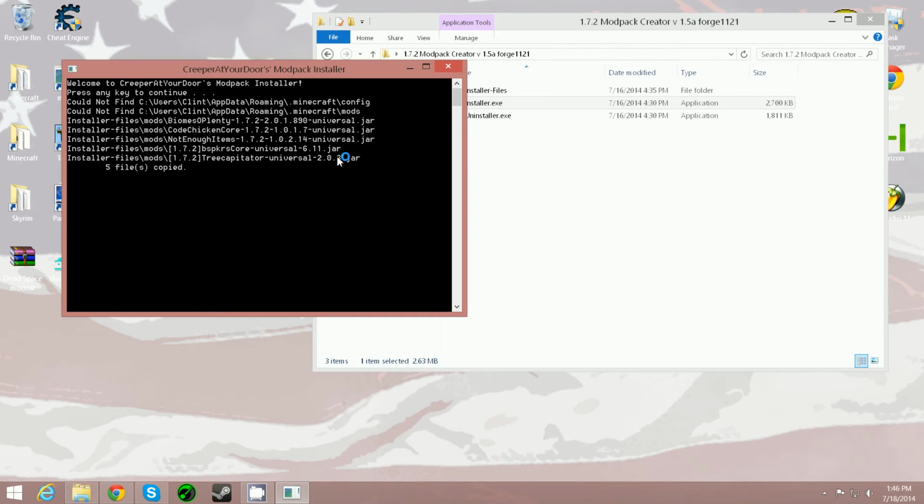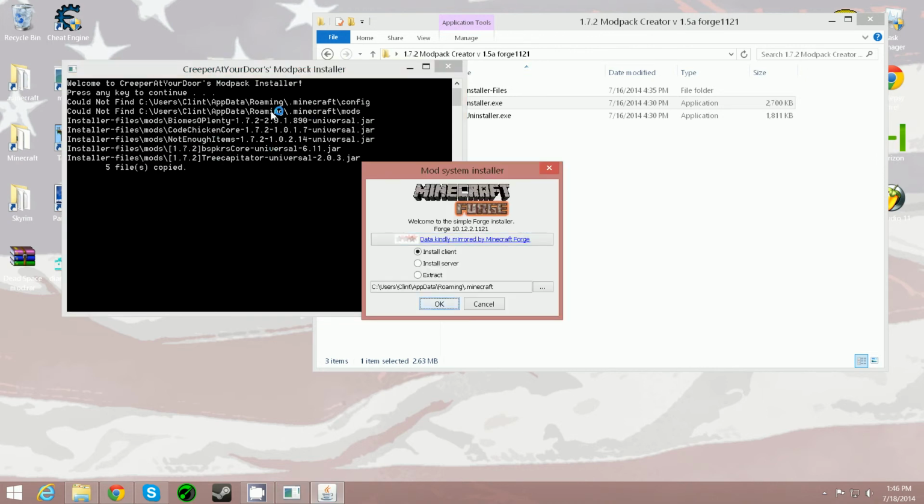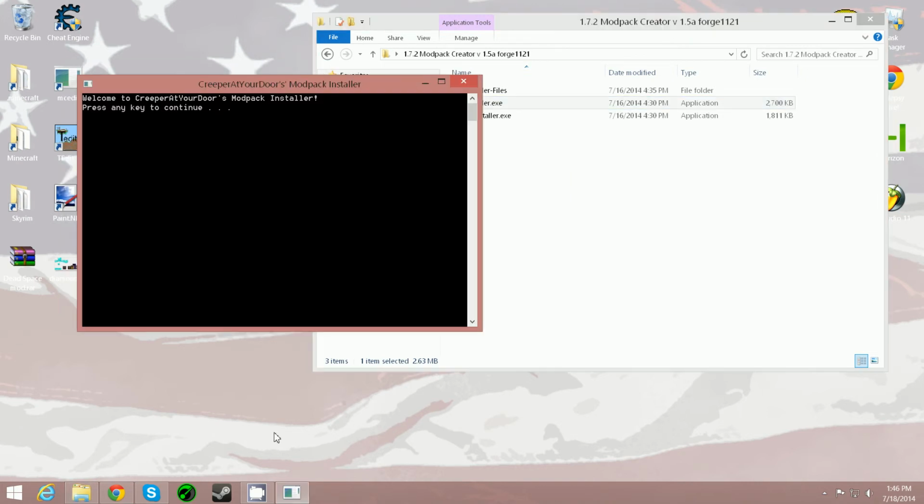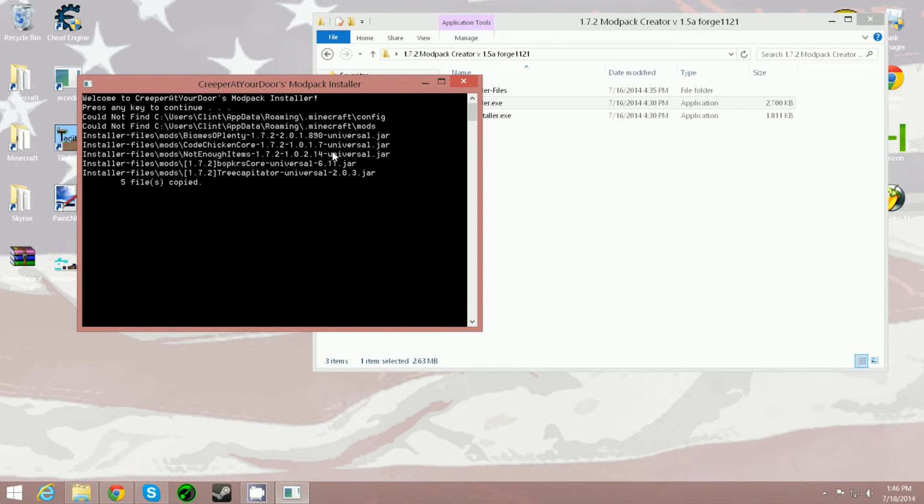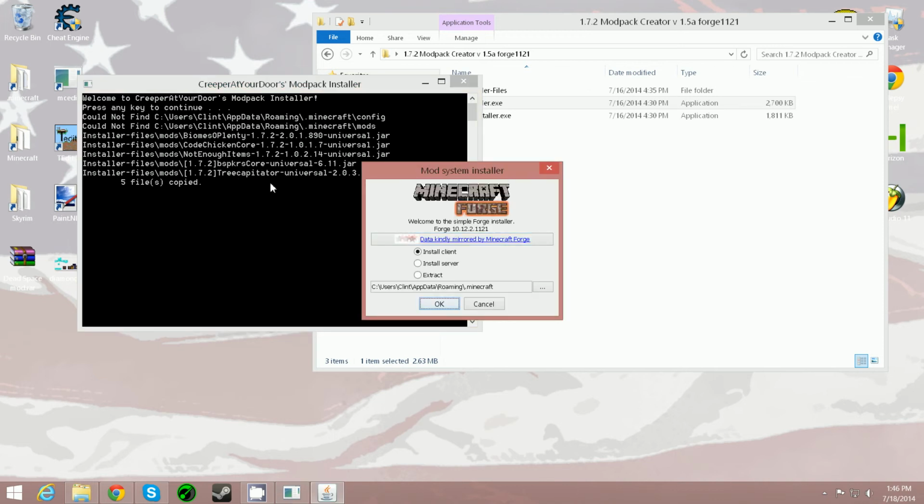So, do that. And as you can see right here, it's basically installed all the mods. Don't worry about this. Could not find config, could not find mods. Oh, what the heck? Oh, well, that's a glitch. Okay, sorry about that. I think that's a kind of a glitch with my installer. But you're just going to press any key to continue. It'll copy the mods into your mods folder. And basically, then it's just going to bring up the Forge installer.